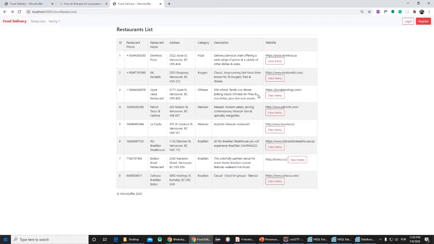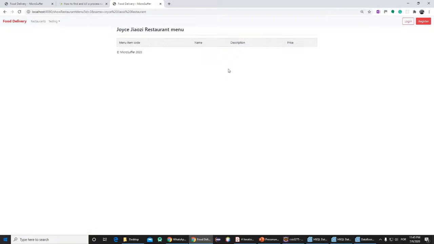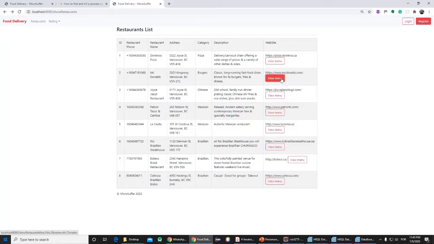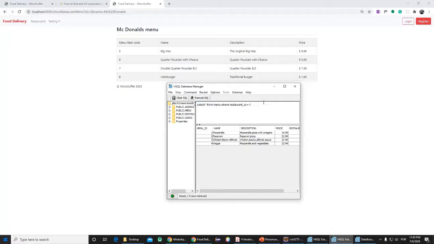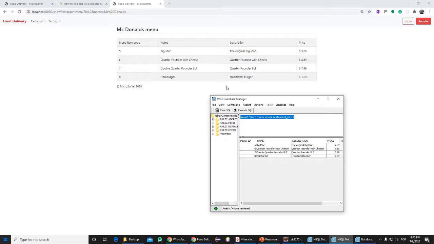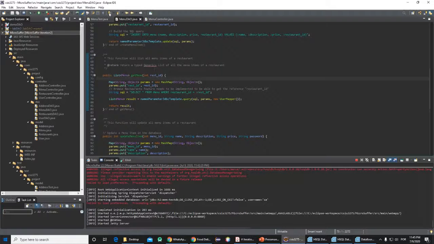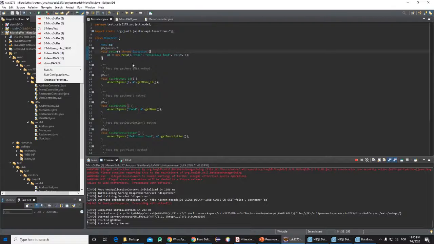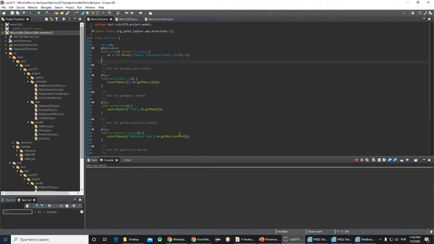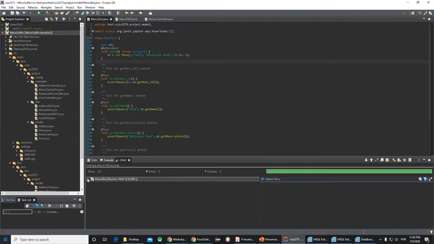And if I try the third one, this Chinese restaurant doesn't have any items, but the second one, McDonald's, if I change the ID to 2, you have the menu for the second restaurant. And now I will run the menu test, which is a unit test for the model. And as you can see, it's 100%. It's working with all of the gets in this use case.